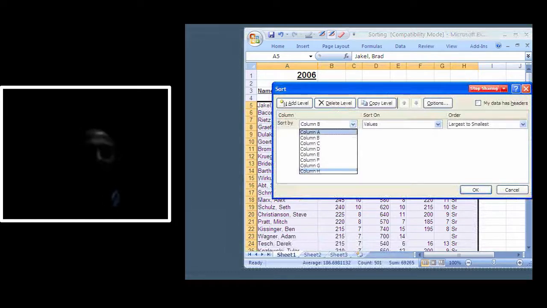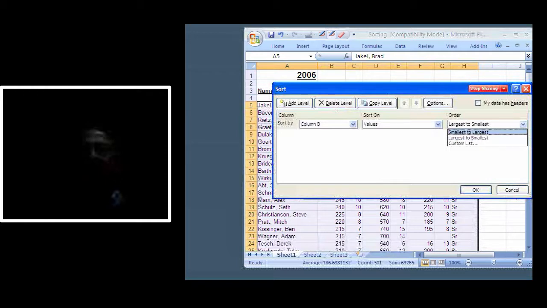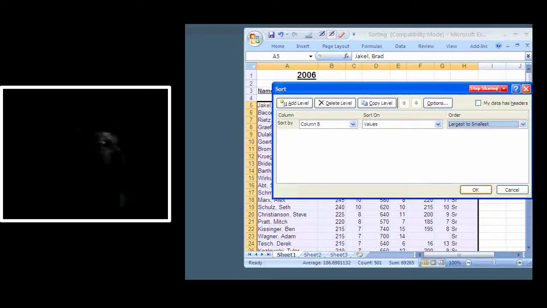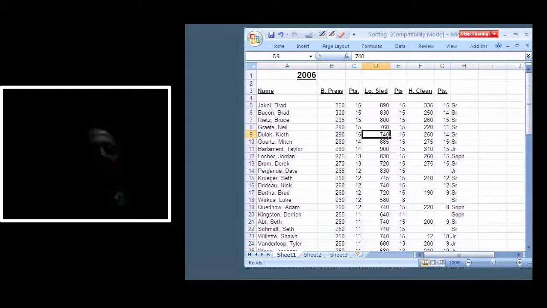If I want to sort and know who has the highest bench press, I'm going to go column B. And then I can determine, do I want it smallest to largest or largest to smallest? What do I want to see? I want to see it largest to smallest. So I'll click that. Once I hit OK, it's going to sort everything. Now when I look at my information, it puts down the number 1 person for the bench press, then number 2, number 3, number 4, number 5, going all the way down.